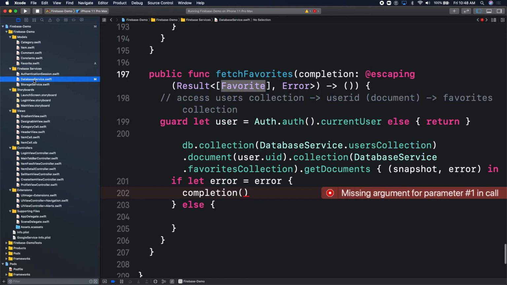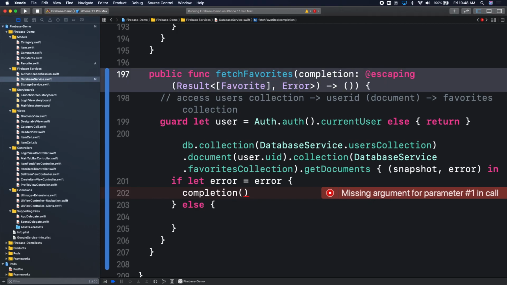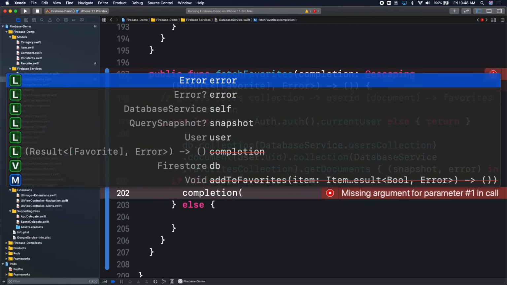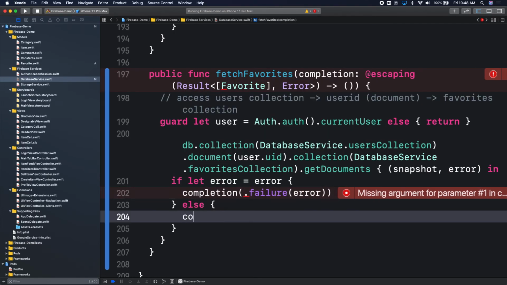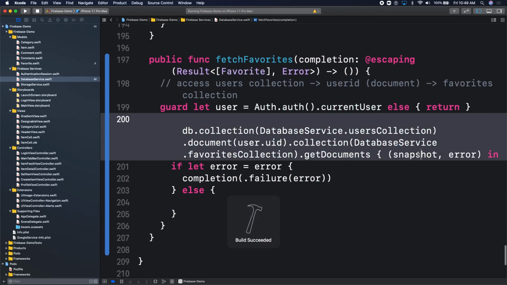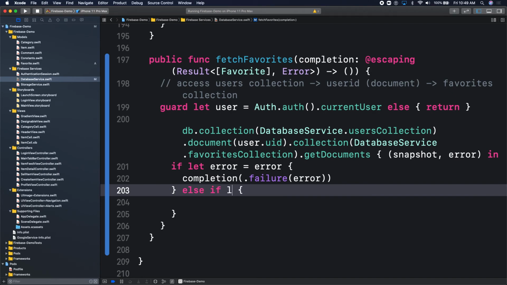So let's now move back to database service. Database service, we have a favorite now, so make sure in your result type, for your success type, it's a favorite array. For your failure, it's an error. And now we'll move over to completion here. So completion, failure is error, and in our success case, we gotta create a snapshot, right? Moving too fast here. We have a snapshot which we need to use. So else if let snapshot equal to snapshot.